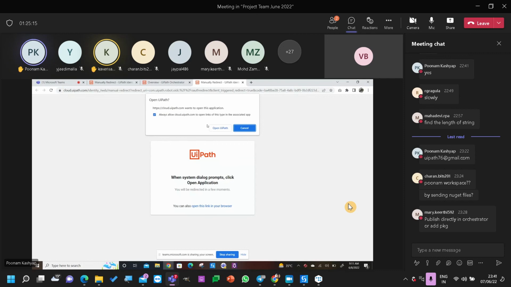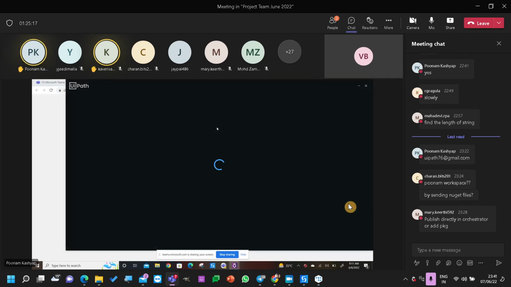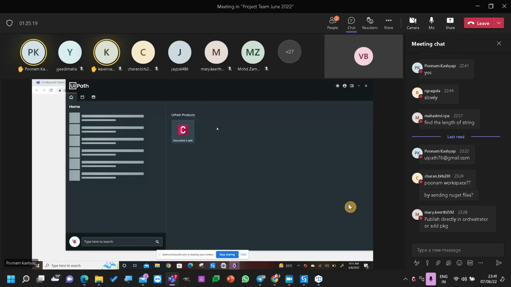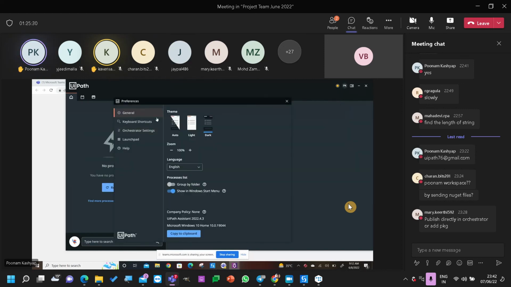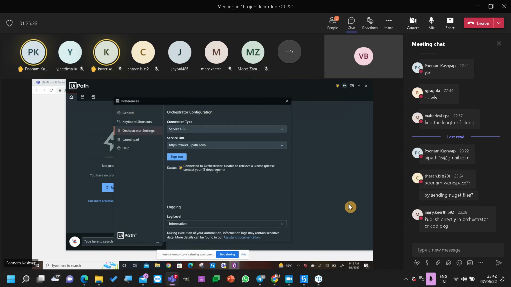But to do it, you need to have the code placed in the AppData UiPath folder, and your AppData Orchestrator UiPath folder. Your orchestrator should not be connected, because if your orchestrator is connected, then it will throw an error, because you don't have the license. Yes, you can still execute without orchestrator.